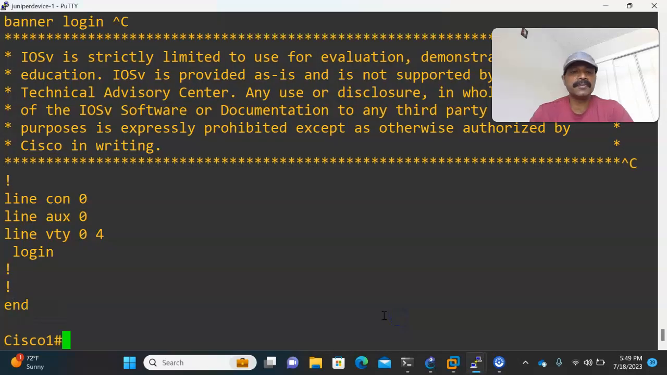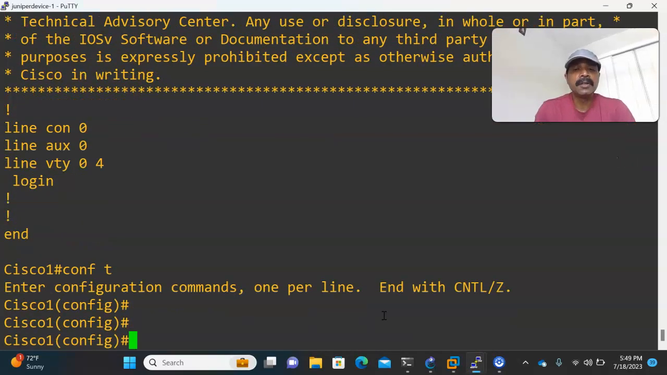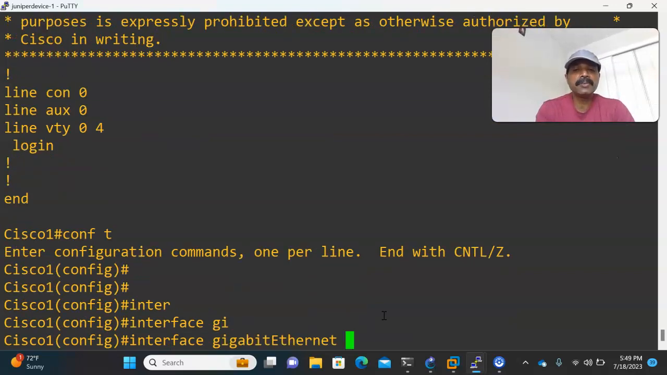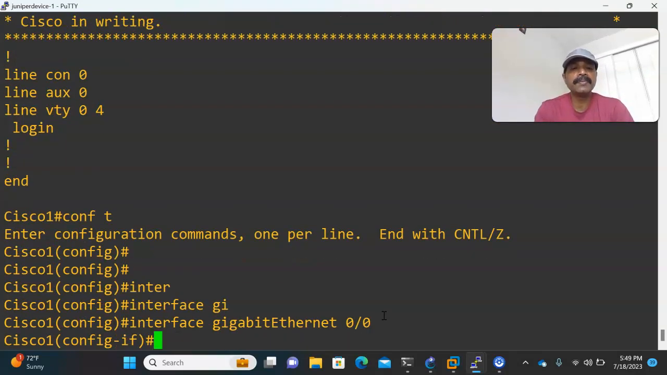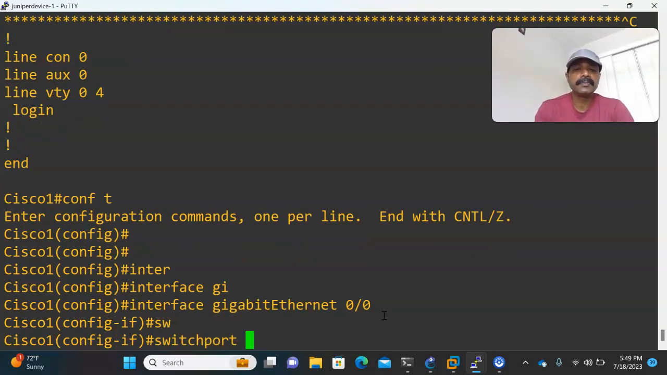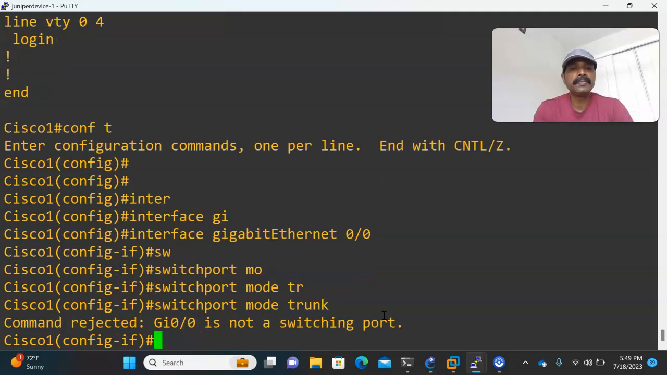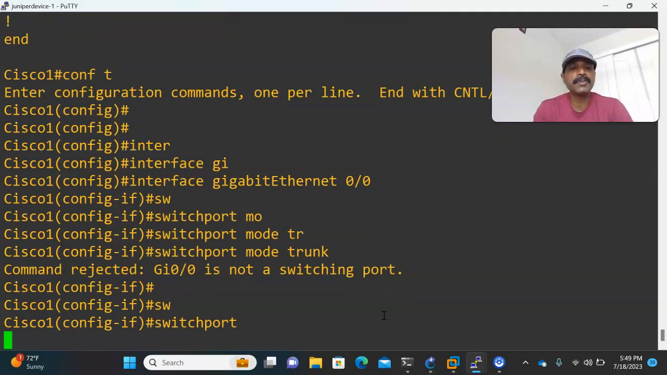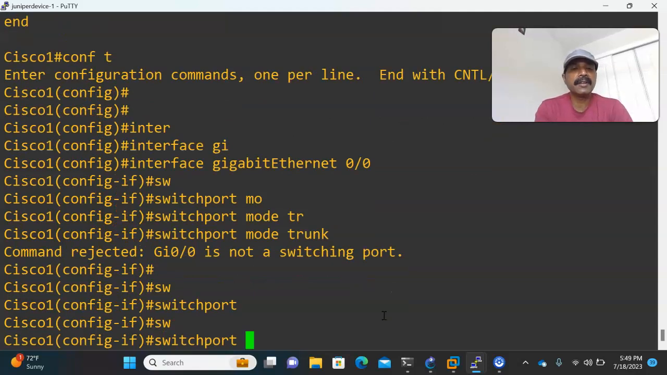So let us configure. This is a Cisco switch. Go to interface gigabit 0/0. Switchport mode trunk. Okay, let us convert it into a switch port. Then let us enable the trunk mode.